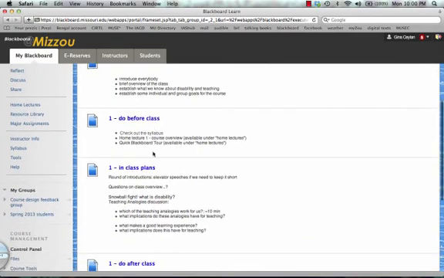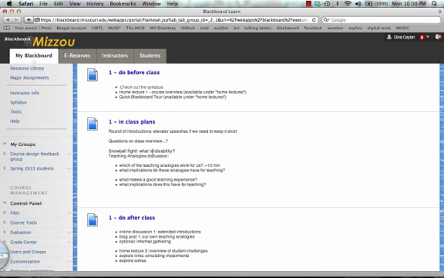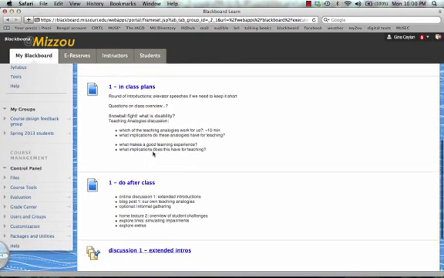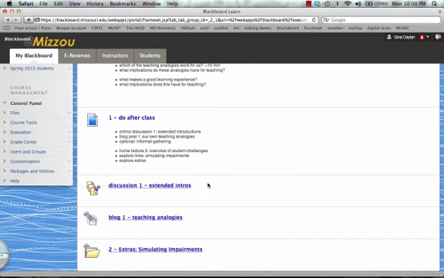And then there's a section that tells you what you should do before class, what we'll be doing in class, and also what's due after class. And all the links are here. So, for example, the link to your extended introductions discussion is here, and your teaching analogies blog link is here, as well as the extras for next week for you to explore.